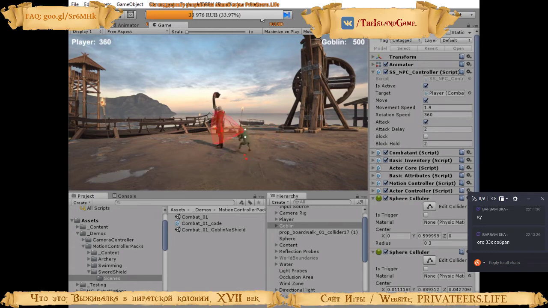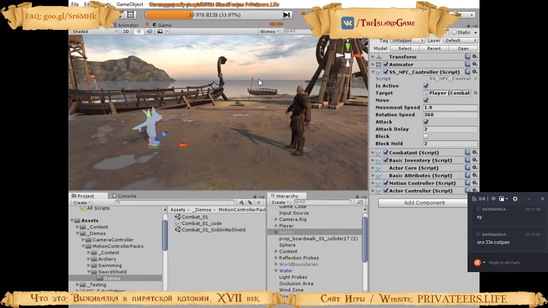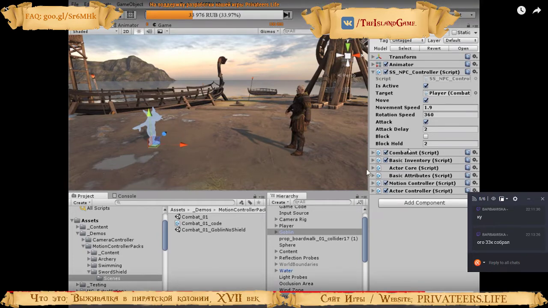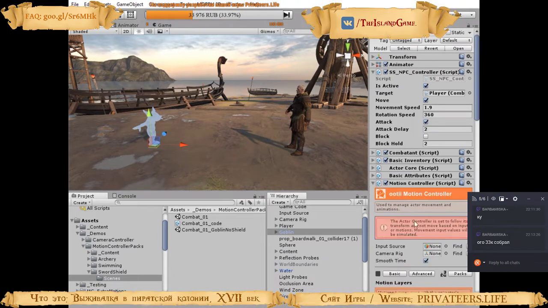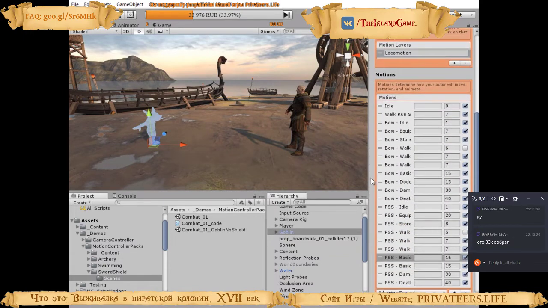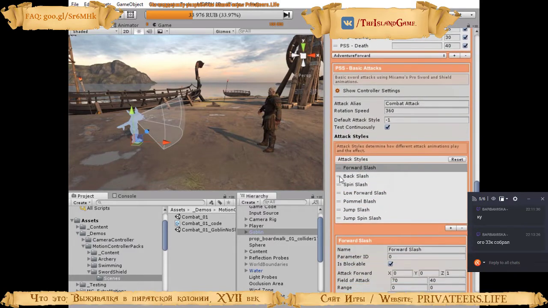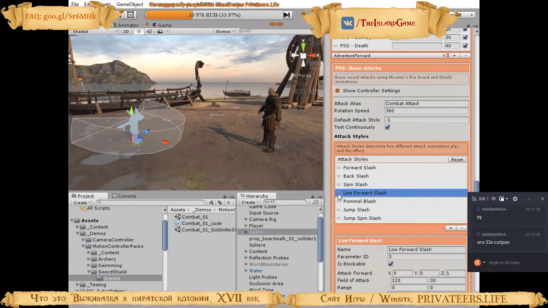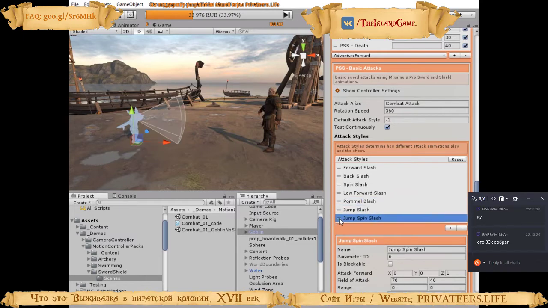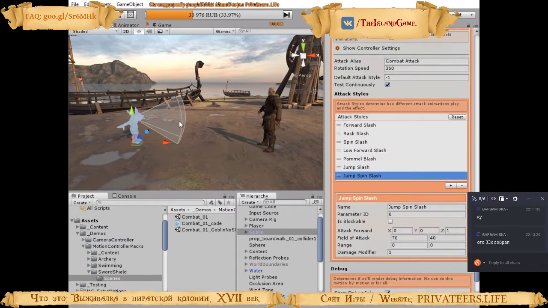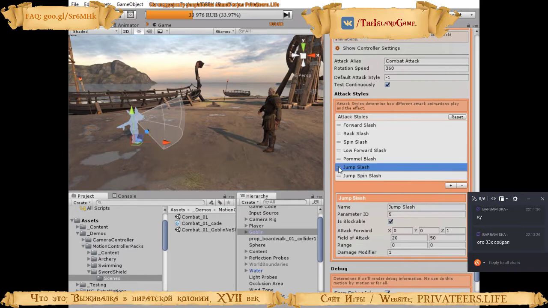Okay, so now let's take a second and talk about customizing. So you saw that the goblin was doing these randomized attacks, and the reason for that is if I look at the goblin's motion controller and I look at his basic attacks motion, we have all of these different attacks that he could do. These are called attack styles, and each one defines a field of attack. Where can the attack happen? If my character was within this field of attack, that's where the damage would be taken. I talked about that in the previous video.